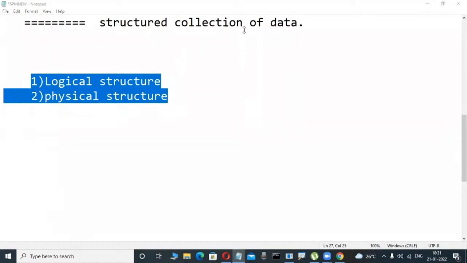What is logical structure? What is physical structure? Anybody? Okay, some fellows are telling logical structure means logical structure, physical structure means physical structure only. They are telling only that. What is logical? What is physical? Very easy.